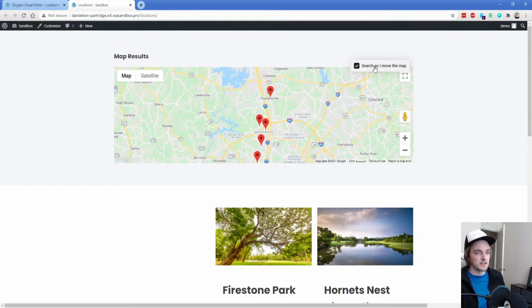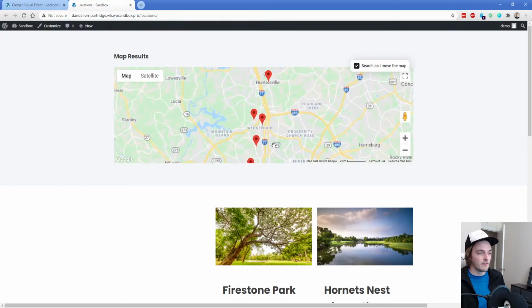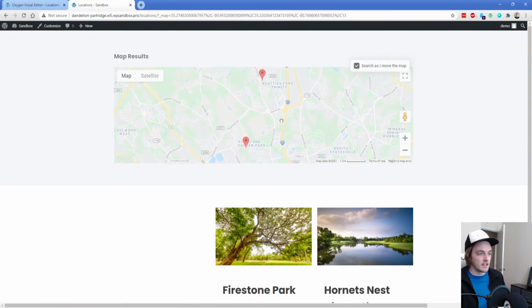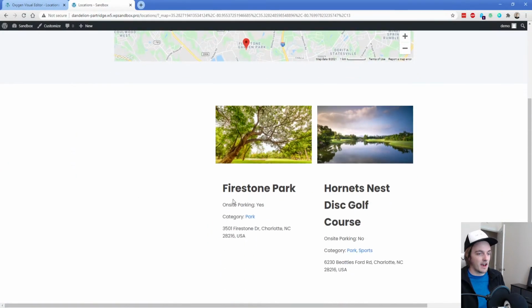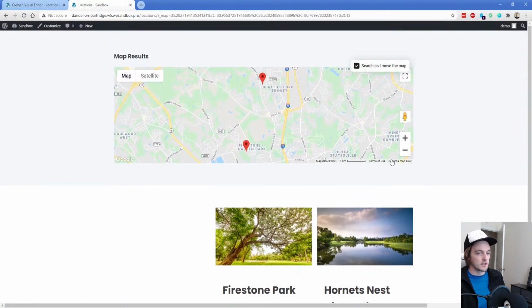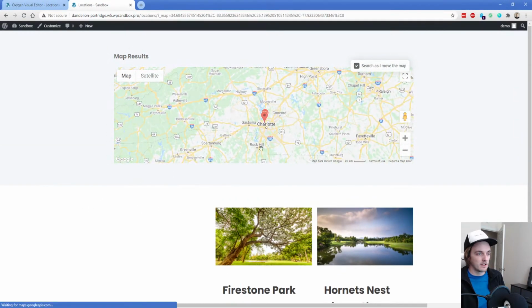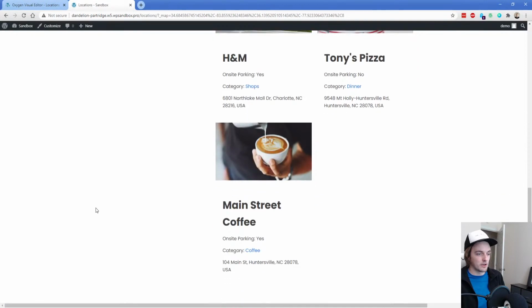But what's super, super cool about this, we turned on the map filtering earlier. So if I tick this box that says search as I move the map, if I zoom in and kind of move, then now I should only have 2 results. So I have this park and the disc golf course. But if I zoom back out, now I should have everything, and I sure do, as you can see, which is pretty cool.